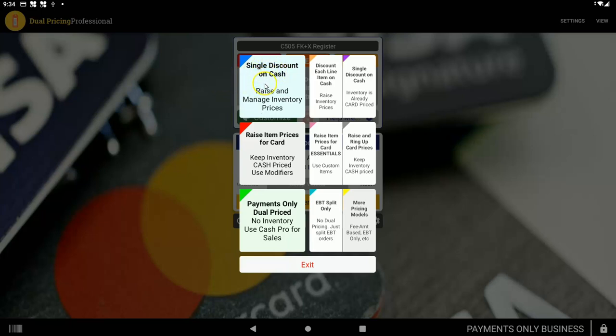One way is to inflate the prices and give a cash discount. We're not talking about this one today. This has certain advantages for offering things like split discounts and features like that. There's also a dual pricing where there's no inventory involved at all. We're not talking about that today either. What we're talking about is this red one right here, raise item prices for card, and its distant cousin here, raise item prices for card essentials.